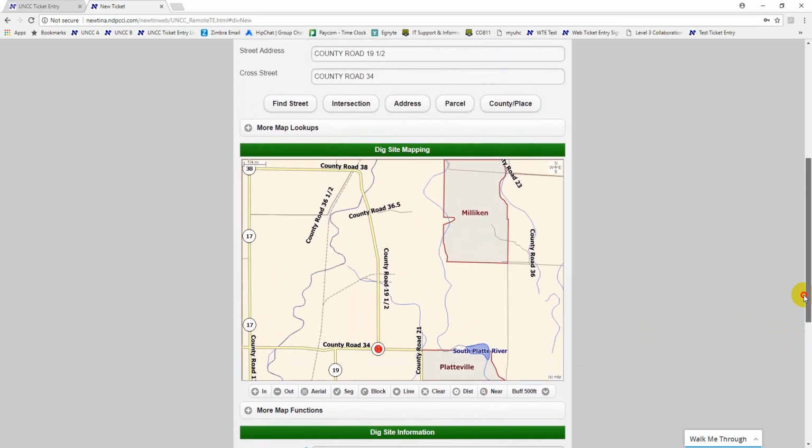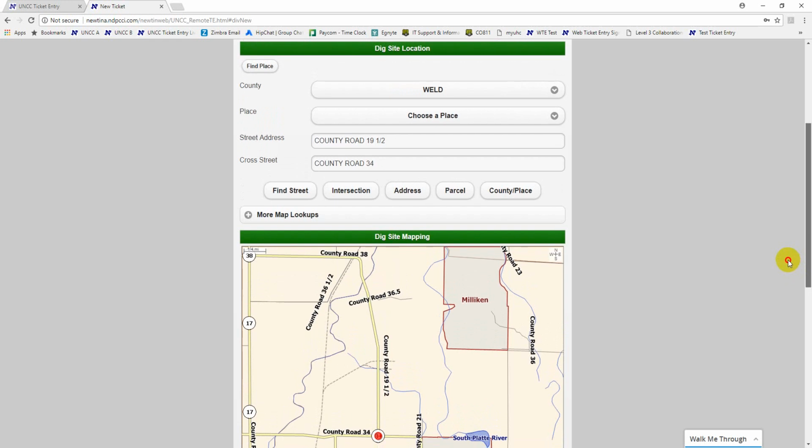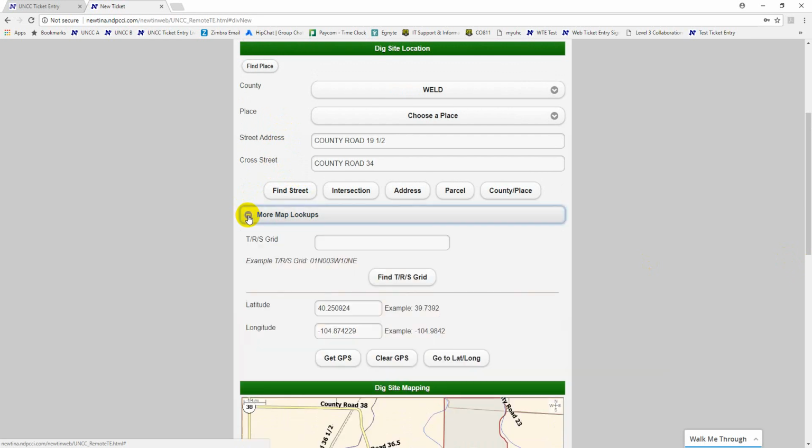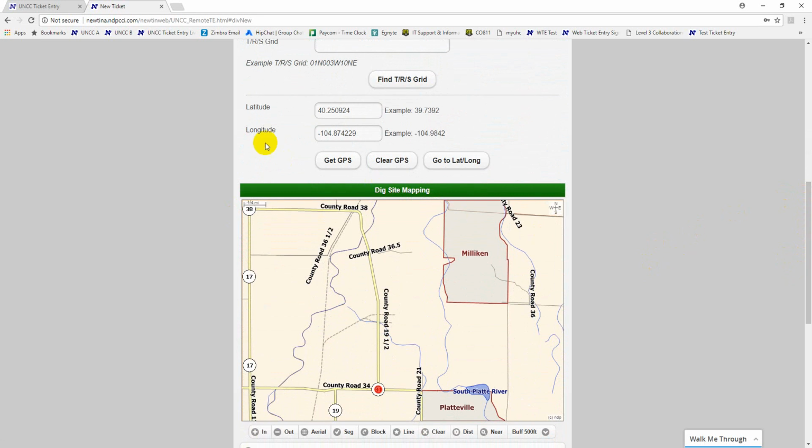In order to enter the lat long coordinates, we would need to open up this More Map Lookups area and select the little plus button. I'm just going to scroll down. Latitude and longitude will be entered in these two boxes here. I've already got the latitude and longitude point entered. If you know the point, you could enter it yourself, but it would have to be entered in the decimal degree format as shown here.